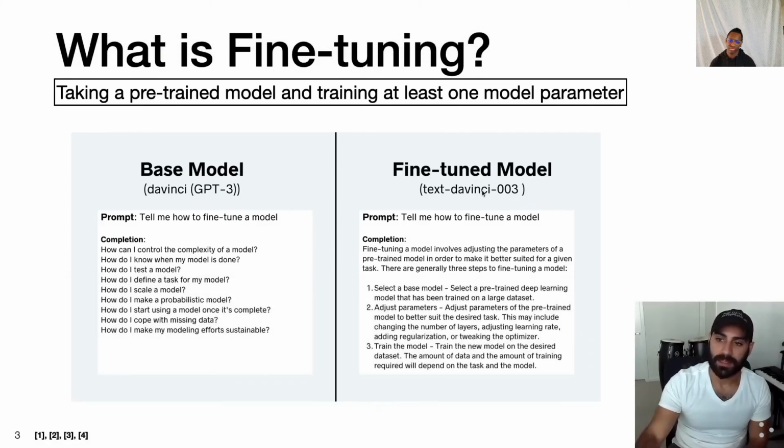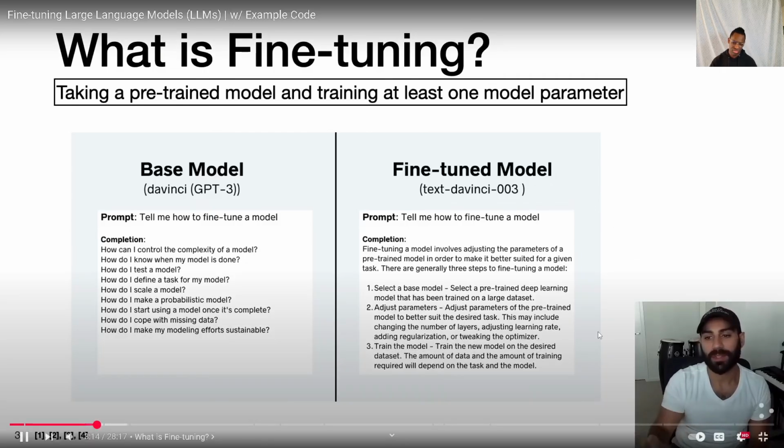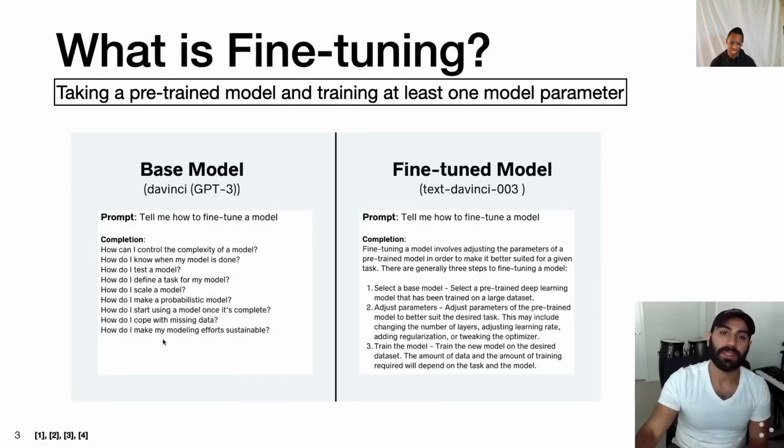So now we have Text DaVinci 003, which is just one of the many fine-tuned models based on GPT-3 coming from OpenAI. We give it the same prompt, tell me how to fine-tune a model, and this is the completion. Fine-tuning a model involves adjusting the parameters of a pre-trained model in order to make it better suited for a given task. There are generally 3 steps involved in fine-tuning a model. Select a base model, adjust parameters to get out of the language model compared to the base model's completion. So if you want to learn more about model fine-tuning and how OpenAI did their fine-tuning, their alignment tuning and instruction tuning, check out the references in the description and comment section below.